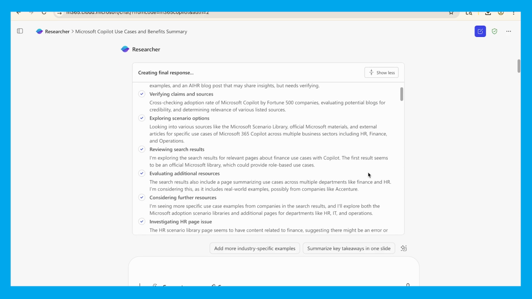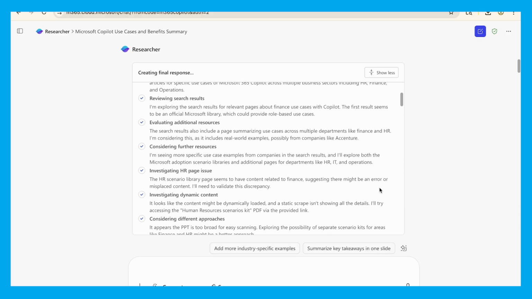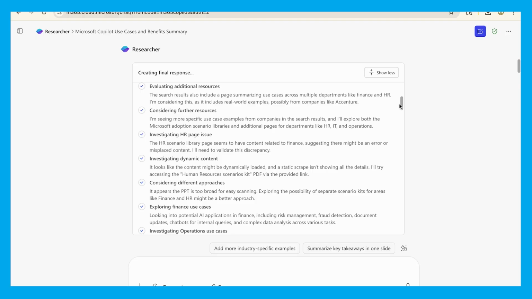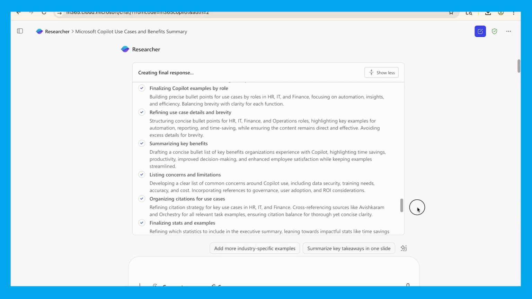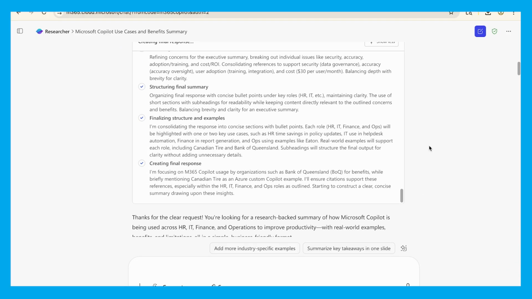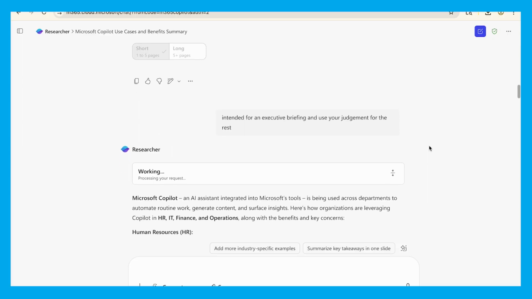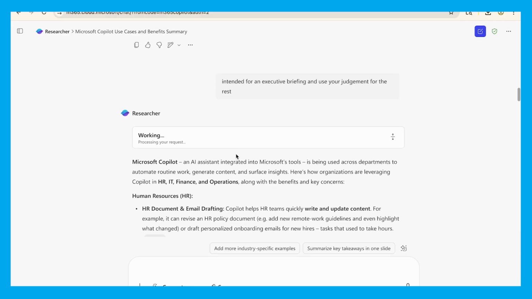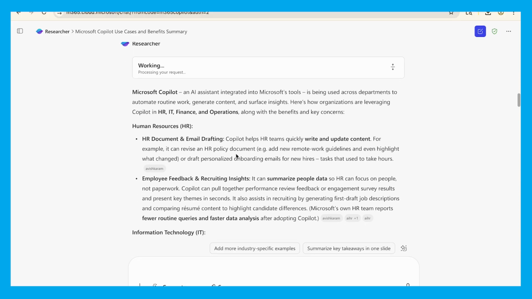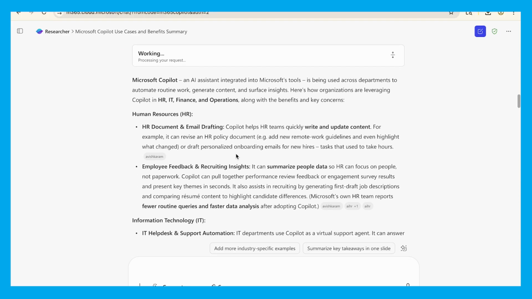It's exploring the options and the scenario options, investigating HR issues, investigating the dynamic content, and you keep going down the list, and you see a lot of things that it reasoned over. Then we come down here. It also gives you the option to have it be short or long. In our case, we chose short because we want the summarized version. And then it stops processing that request and gives you the response.